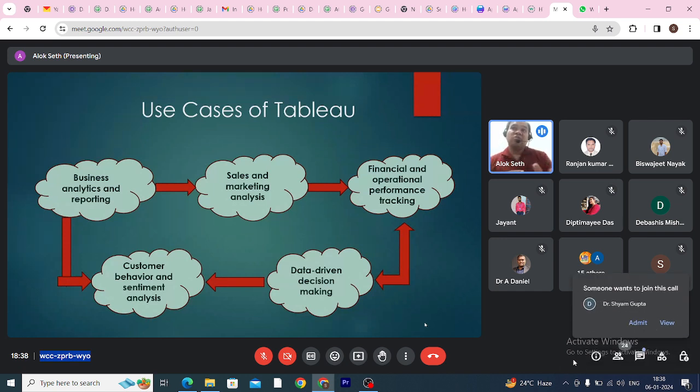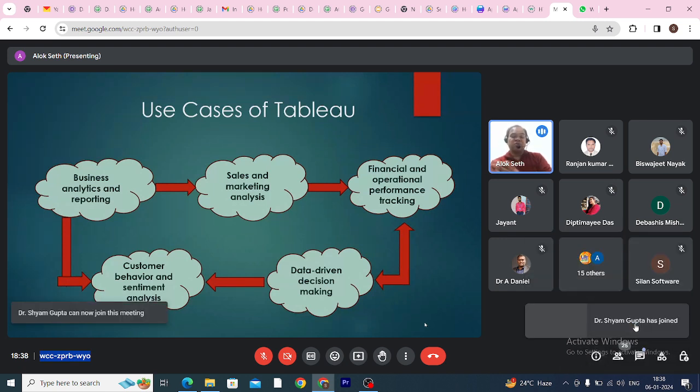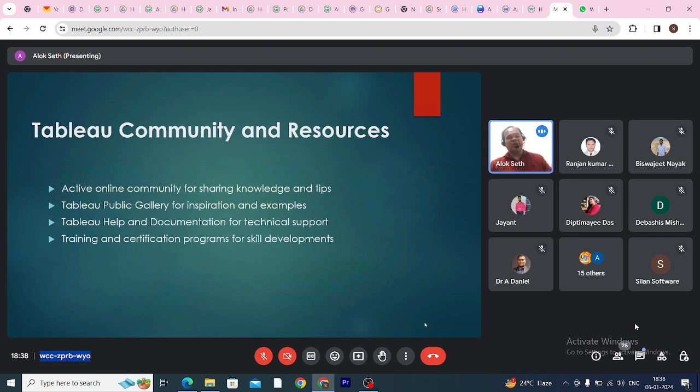So before you launch any product or do any operations, you have to understand the customer behavior, what the customer wants, what is his need. There also Tableau can be used. Tableau has an active community. You can go to the Tableau website and check the resources over there.